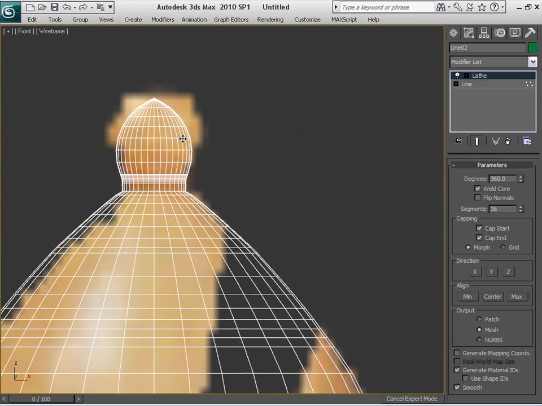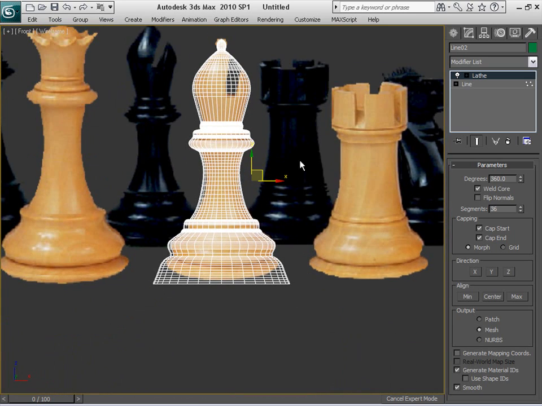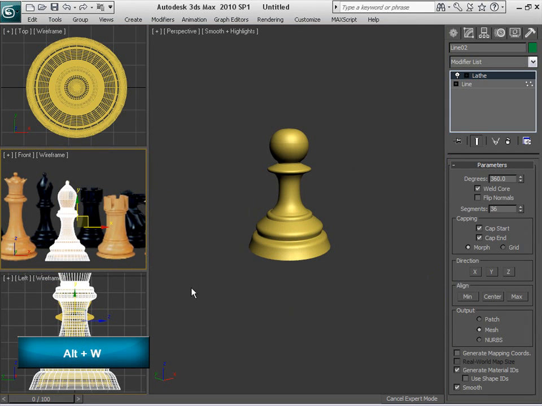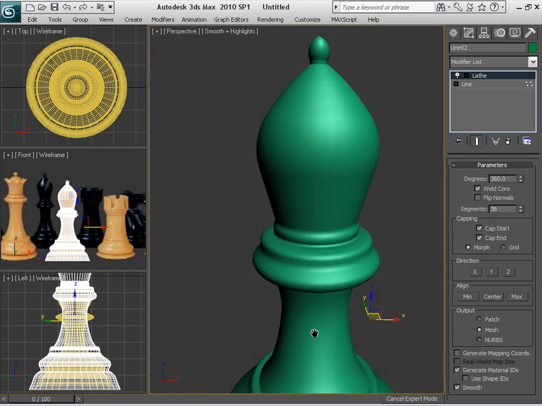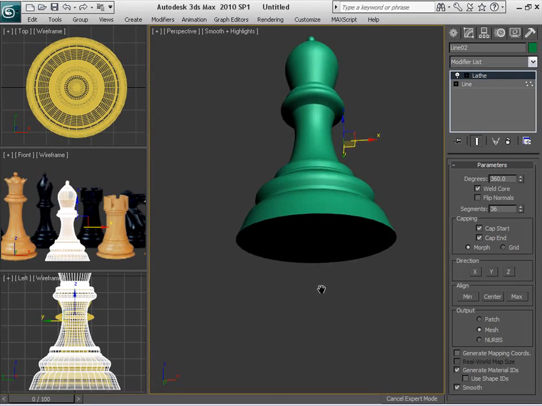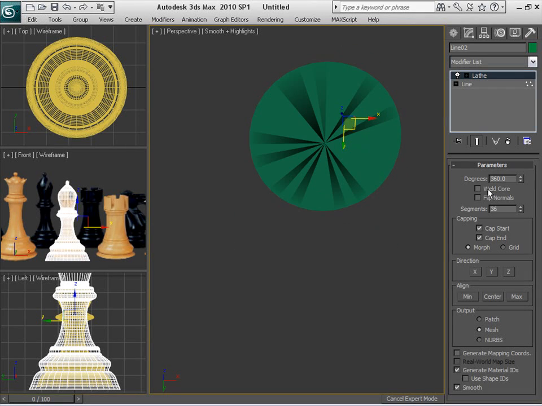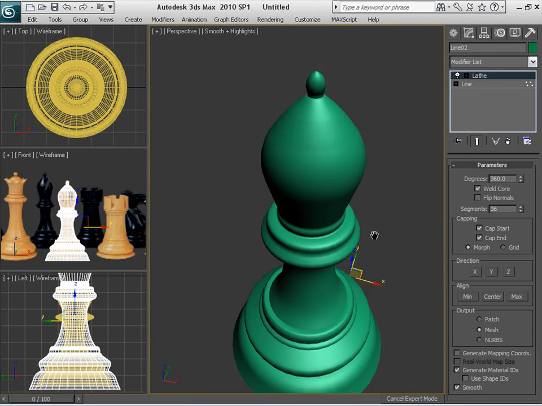In this case, maybe the nose, you can work a little bit on it. And let me check that out on the perspective view. And as you can see, the shape is fine. We don't have problems with the core. The reason why we use the weld core is because of this kind of things. When you see this on your mesh, and especially when you are making a lathe modifier, you need to select the weld core.